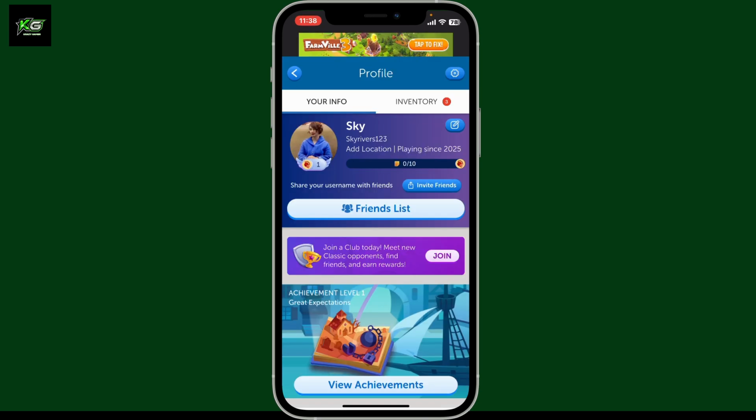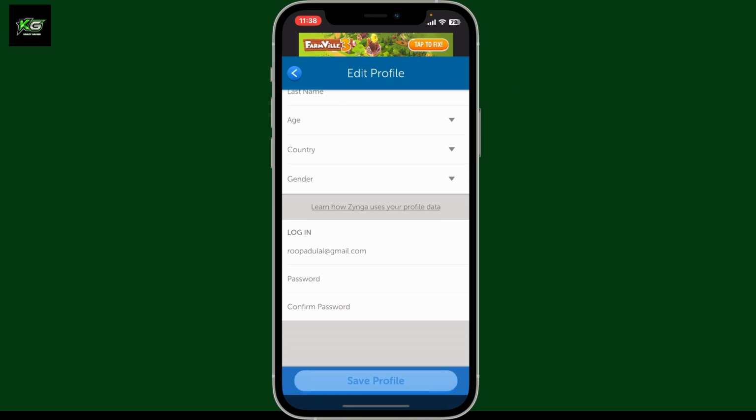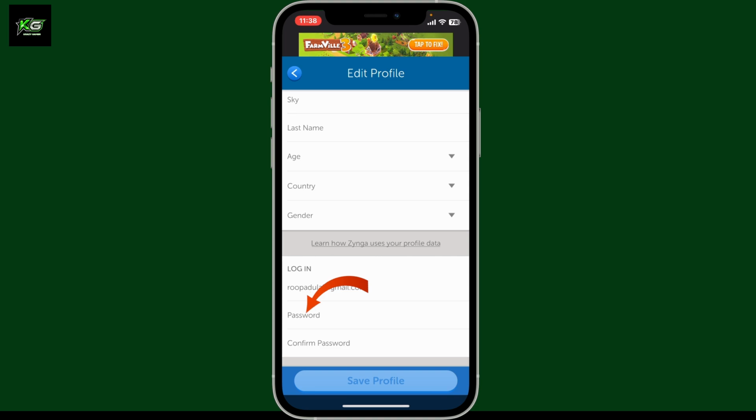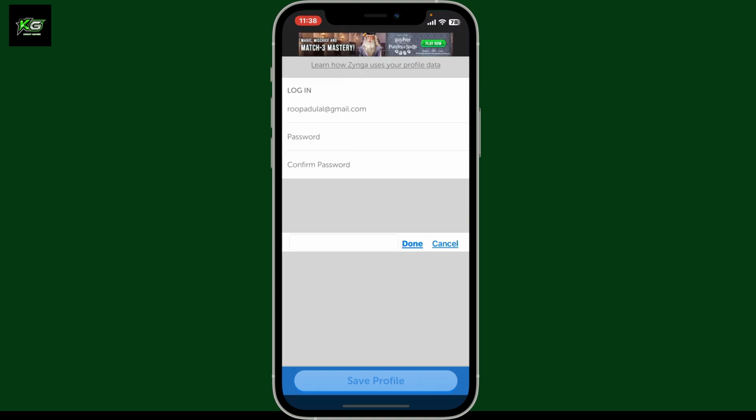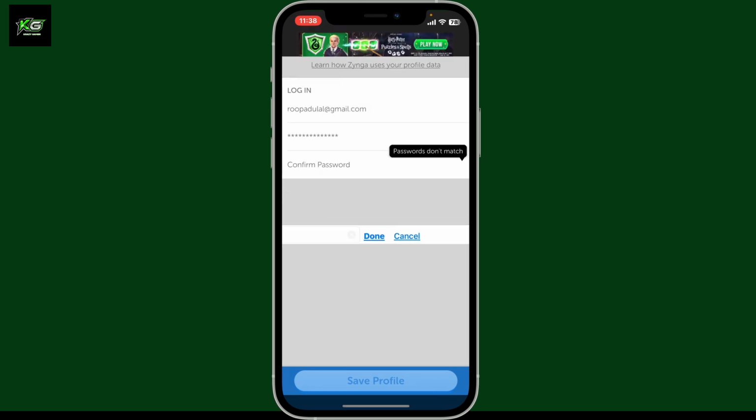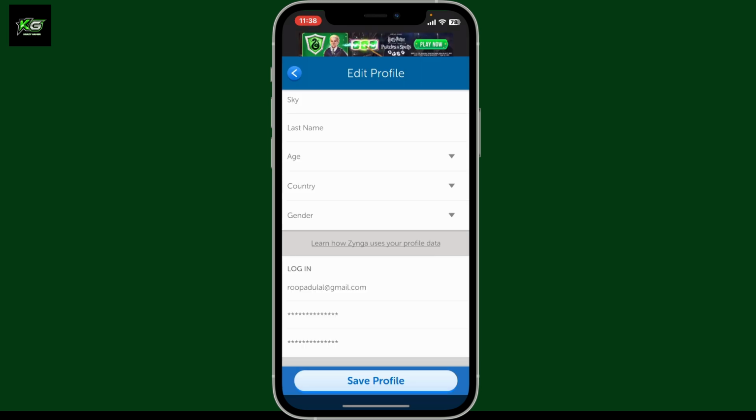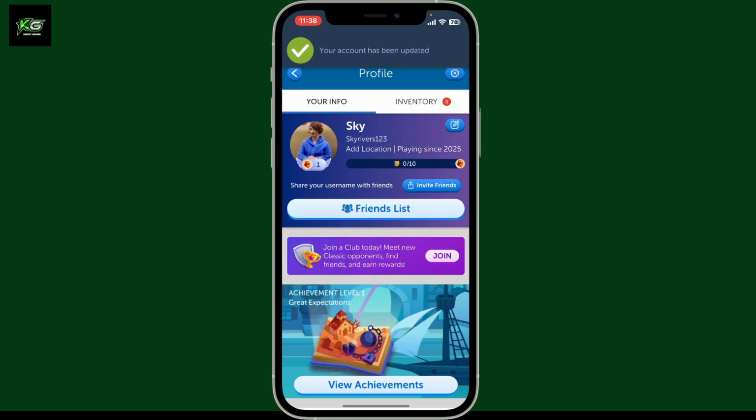This will bring up the profile section where you'll need to tap on the pencil icon right next to your name. Now, scroll down and look for the password option at the bottom under Login. Tap on the password box and create a new password for your account. In the next field, confirm the password by re-entering it again. Finally, tap on Save Profile at the bottom, and your account password has now been changed.